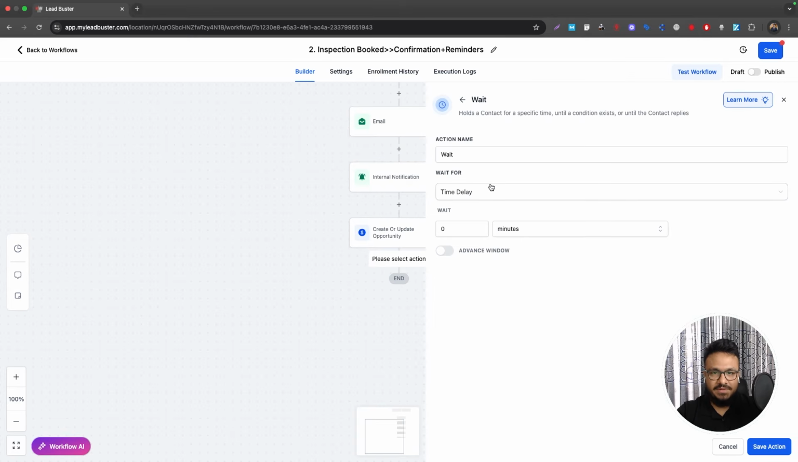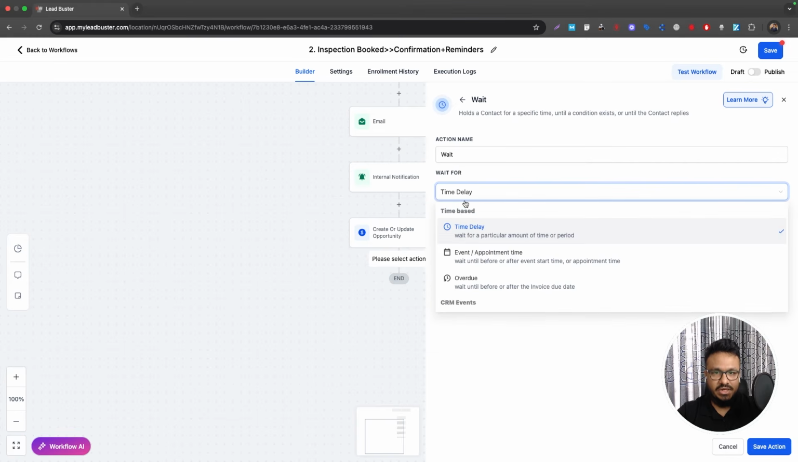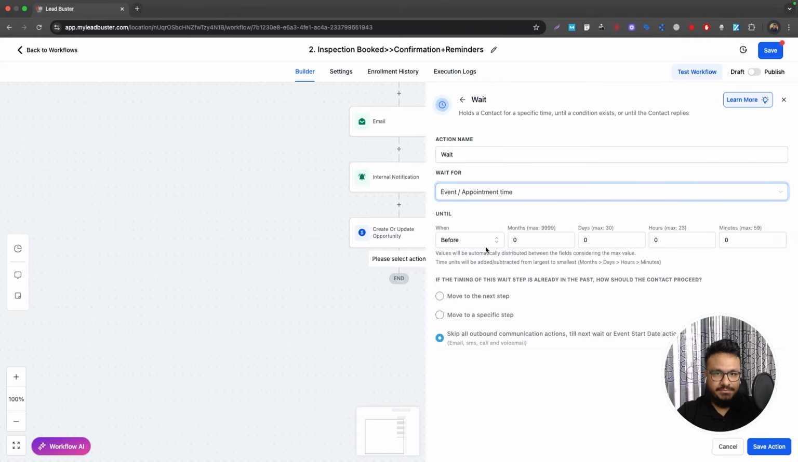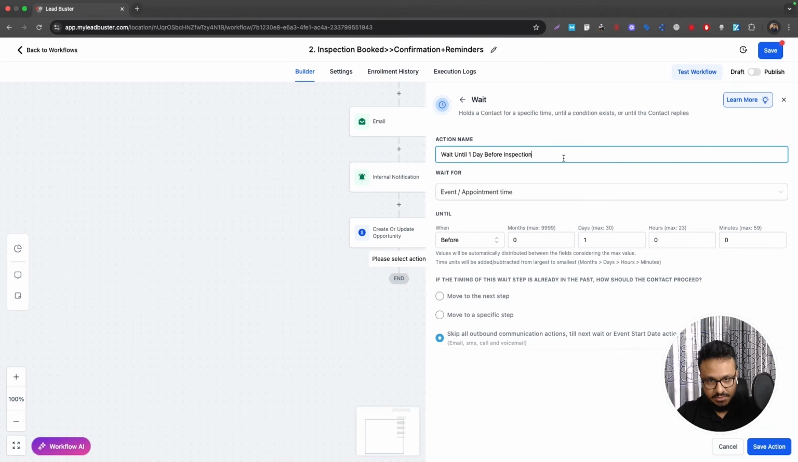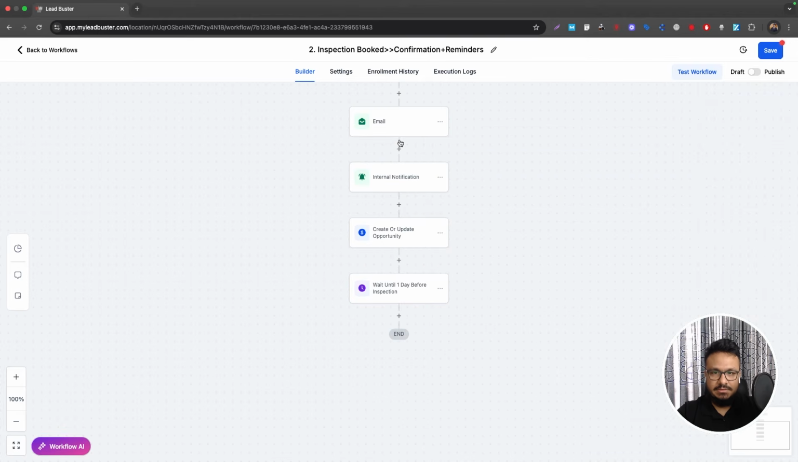So this wait is a bit different from a normal wait. We'll just change this time delay from time delay to, we'll say, event or appointment time. We are checking until before 1 day. So 1 day before the appointment, we're waiting, right? This is the other way around. So we'll say wait until 1 day before inspection. This is just a name so I can remember. So wait until before 1 day of the inspection, and then always select this bit. We will just copy the email from here.